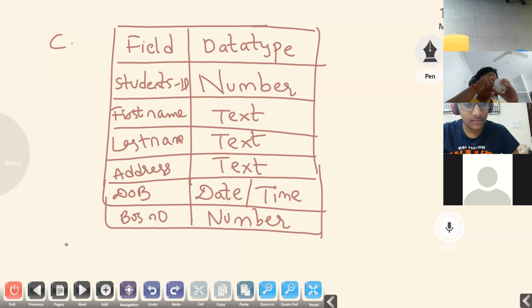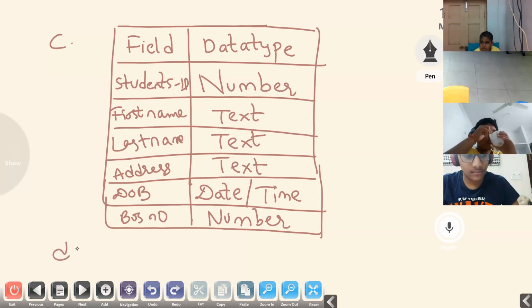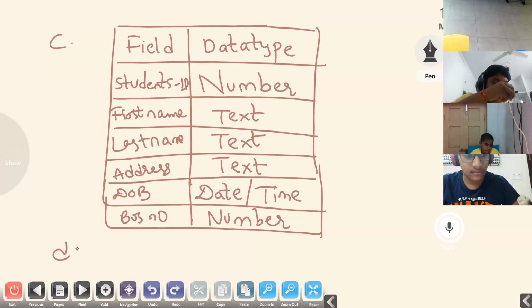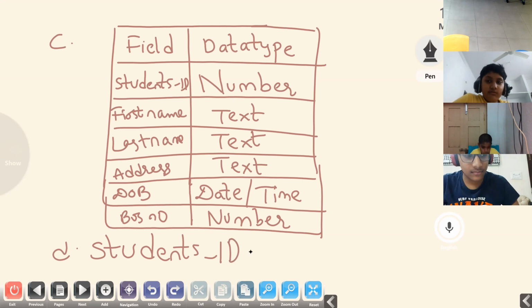And D is what? Which field should be specified as a primary key? Obviously, what is that? Yeah, tell me. What is the second one, ma'am? Second one means B1. How many fields are there? 6, na? Yes, ma'am. Student's ID will be the primary key.